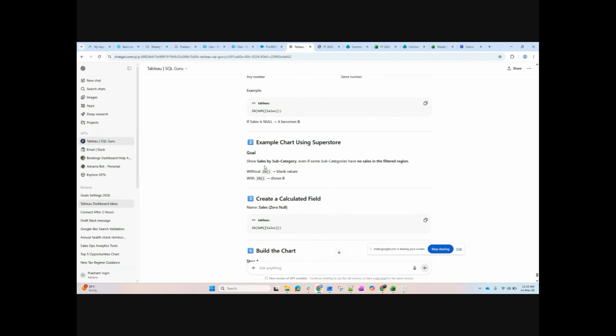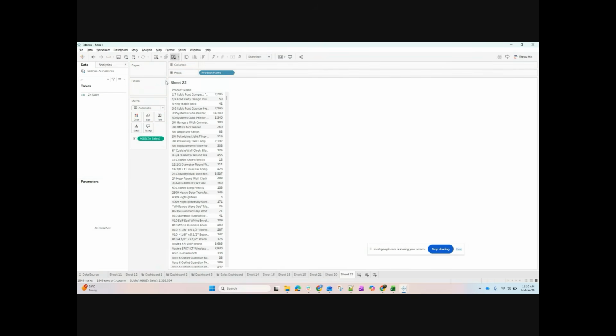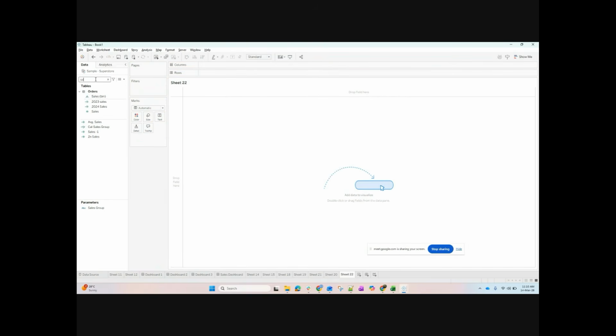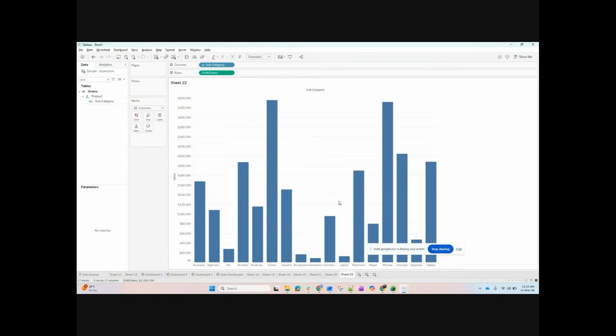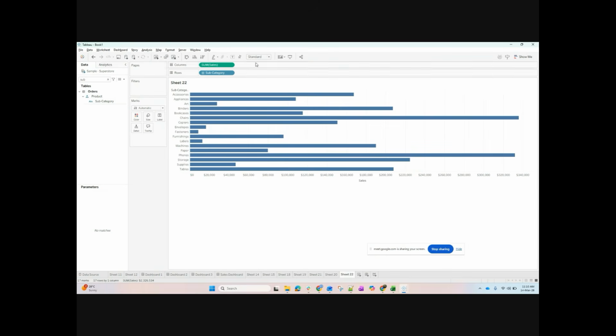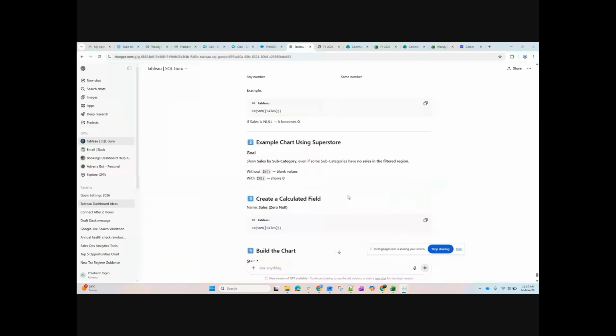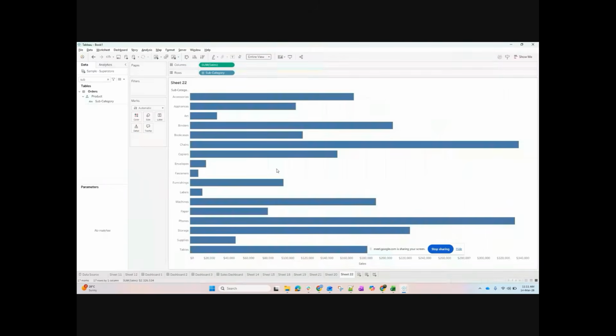Example chart using Superstore: sales by subcategory. I added sales by subcategory. Okay, here everywhere there are sales. There is no null value at all. So even if some subcategories have no sales in the filter region, we would want them to show.